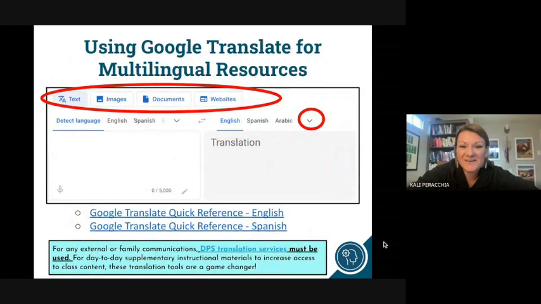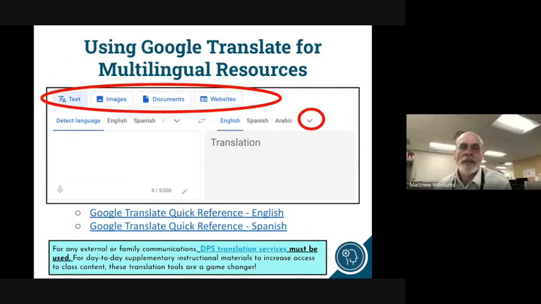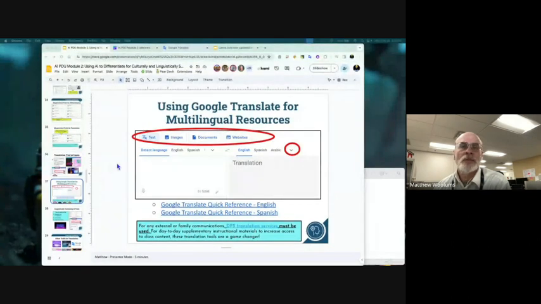And then we're going to talk about how to translate using Google Translate. Yeah, so I'm going to need to take over here for just a moment and do my entire screen. It should be this one. And that should be coming up shortly here.